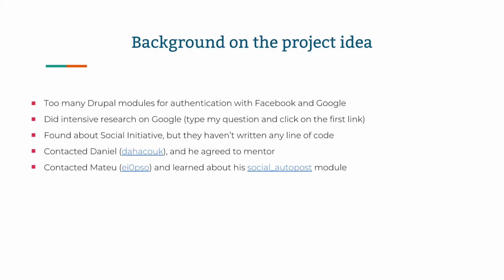The first thing is that I was looking for different modules for authentication for Google and Facebook. I found different modules, but all of them were completely incompatible with each other. They were doing completely different things. One of them was using the email address. One of them was using the Google user ID to authenticate users, and you couldn't have a user authenticated with Facebook and Google at the same time because these modules were not working together. So it was a mess.